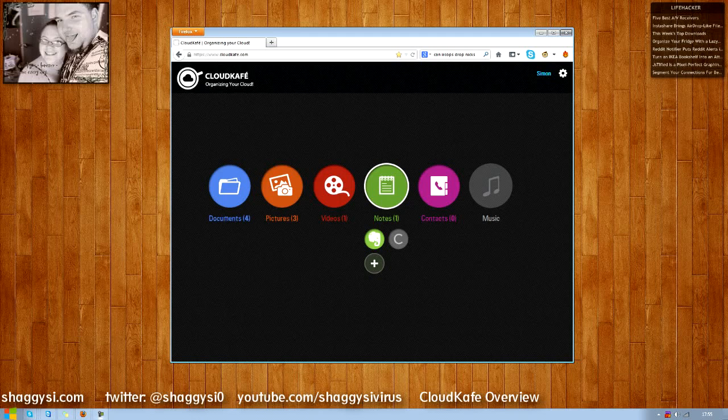I've got this set up here, and as you can see, it gives you documents, pictures, videos, notes, and you can even sync your contacts. I haven't done that, but you can sync with Google Contacts or Yahoo Contacts, which is a great feature. At the moment it doesn't support any music services, but that is coming soon, so I dare say they'll integrate that with perhaps Spotify, Last.fm and any other music services like that. It'll be interesting to see what services they actually do provide.